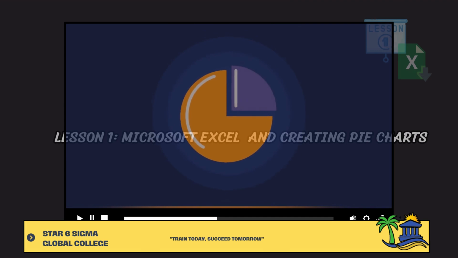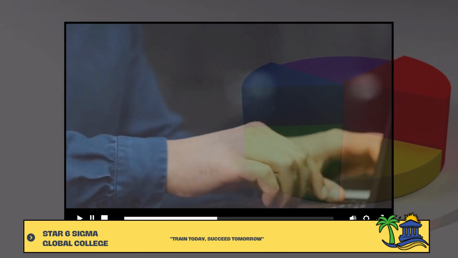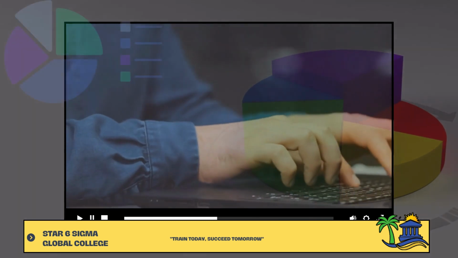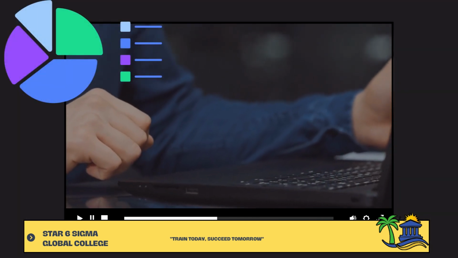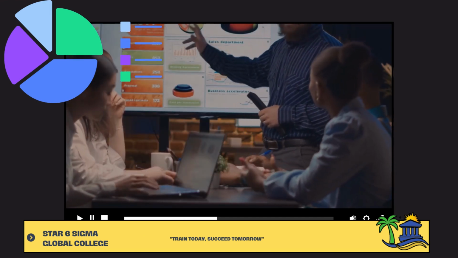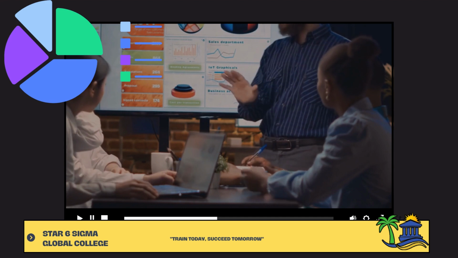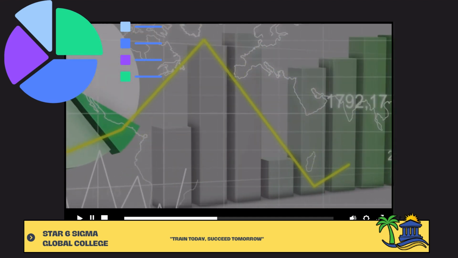Lesson 1, Microsoft Excel and creating pie charts. Welcome to the first session on creating pie charts in Microsoft Excel. We're diving right into the basics. Pie charts are useful for showing the proportion of different parts to a whole. In this lecture video, we will go over how to create a basic pie chart in Microsoft Excel.